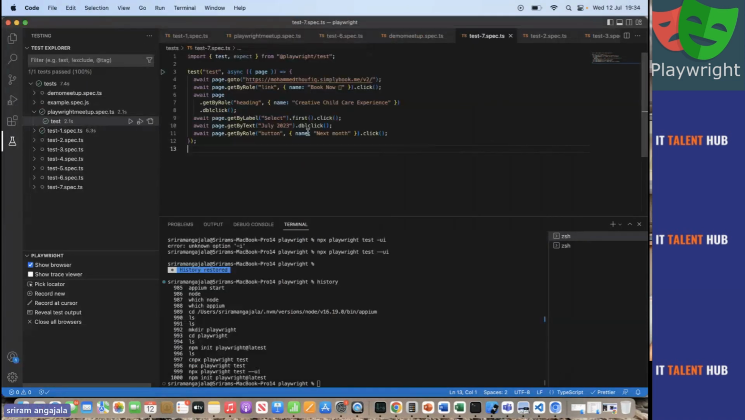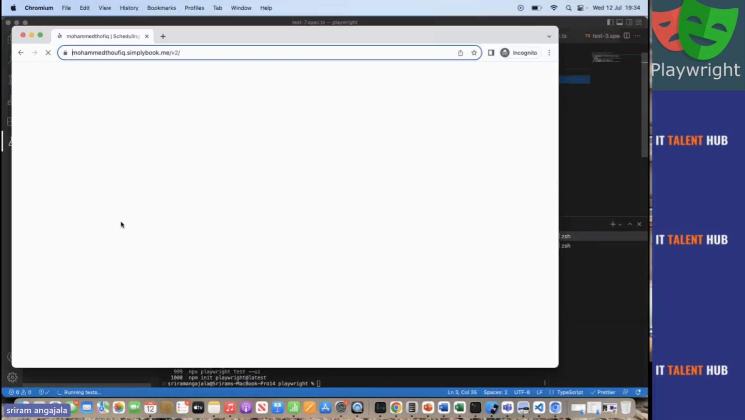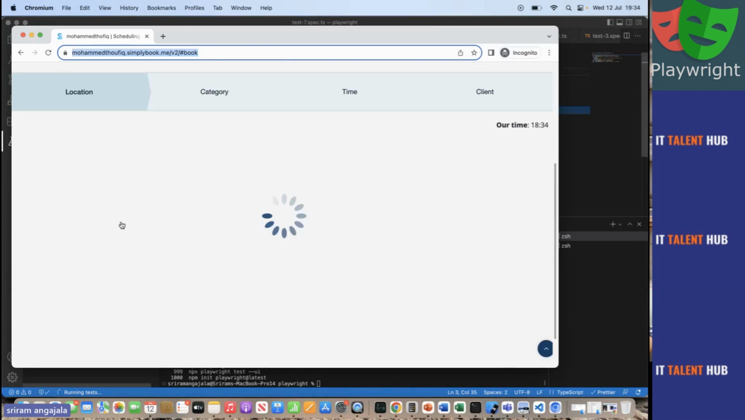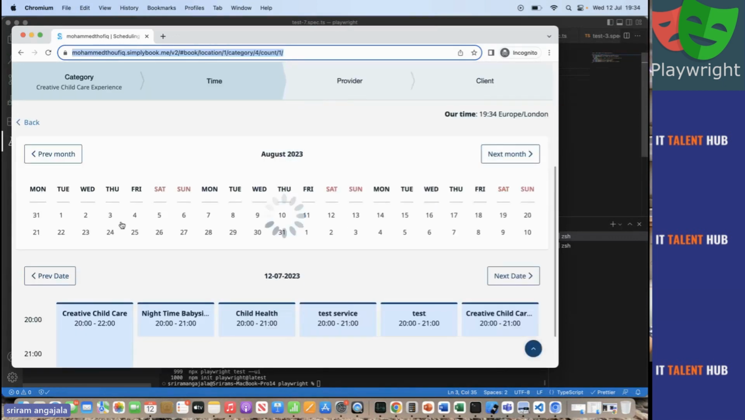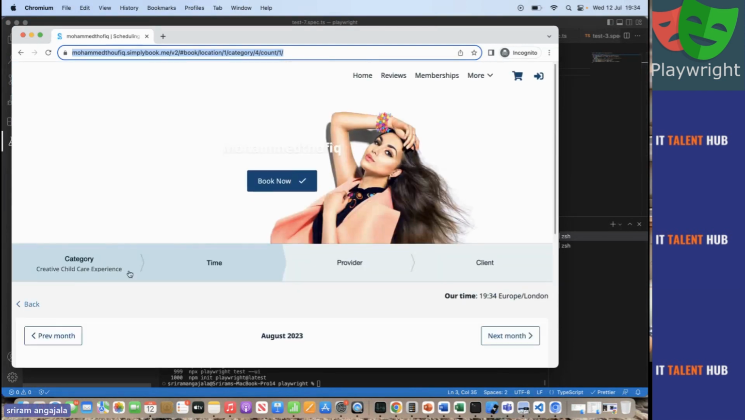The tests have actually passed. So are we at the right place? No, sorry guys, we are in the wrong place. It's got a record, it is test 7. Sorry, that's what I was wondering. Doesn't matter, test 7 is our test. See now, click on book button, click on next month. Everything is done.